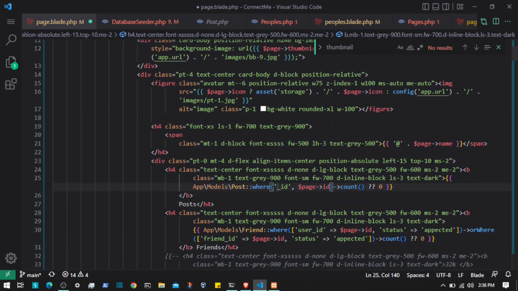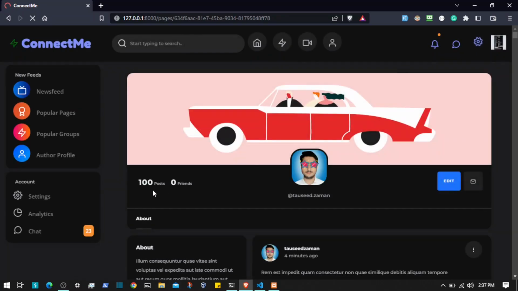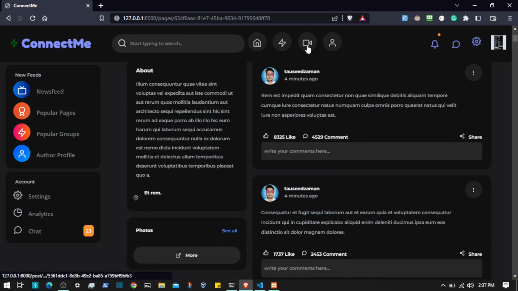What are we doing here? Okay, this is showing the total posts in that page. So I'm gonna pass the page ID, not the post ID, the page ID actually. So page ID. Now let's see. If I refresh the page, we have 100 posts, 0 prints. The print is gonna be followers in this case. Description loaded, that is correct. Images loaded, the posts loaded, that is also fine.